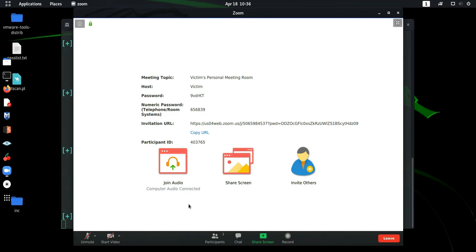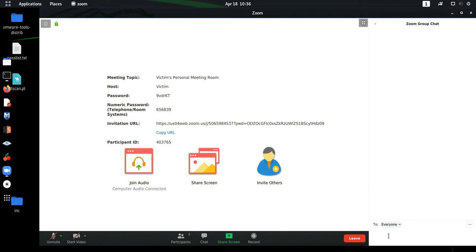The next thing the attacker is going to do is use the chat feature available in Zoom to send an SMB address to the victim. Let's see. Here I have sent an SMB address, and the attacker can write anything random like "check this out" to make sure the victim clicks on the link.